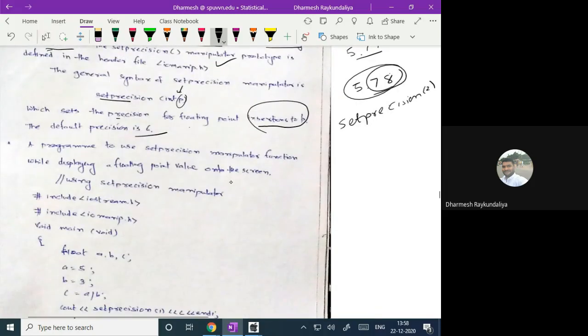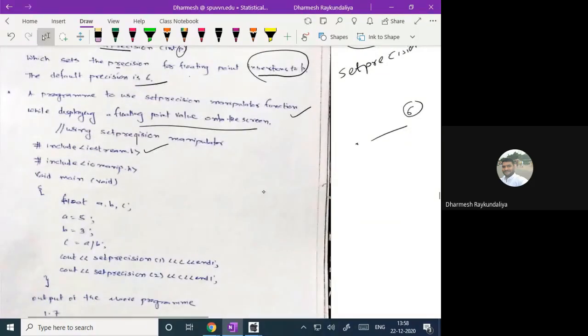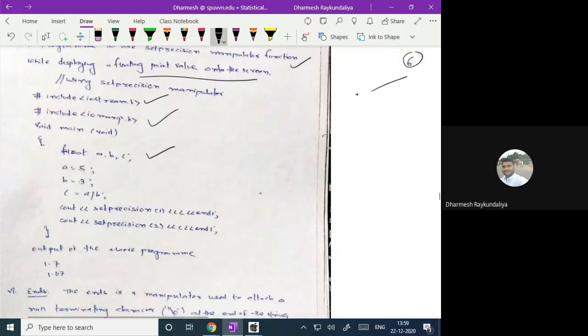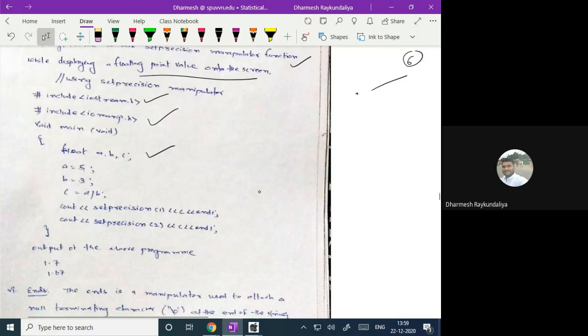So by default, it will print after the decimal how many digits? 6 digits. So let us understand a small program to use the setprecision manipulator function while displaying a floating point value on your screen. So iostream.h and iomanip.h are the header files that you have to use. Now I am declaring A, B, C, all as float. A equal to 5, B equal to 3, and then I am giving C equal to A by B. Why can I give C equal to A by B? The result will be float because A and B are float in nature.